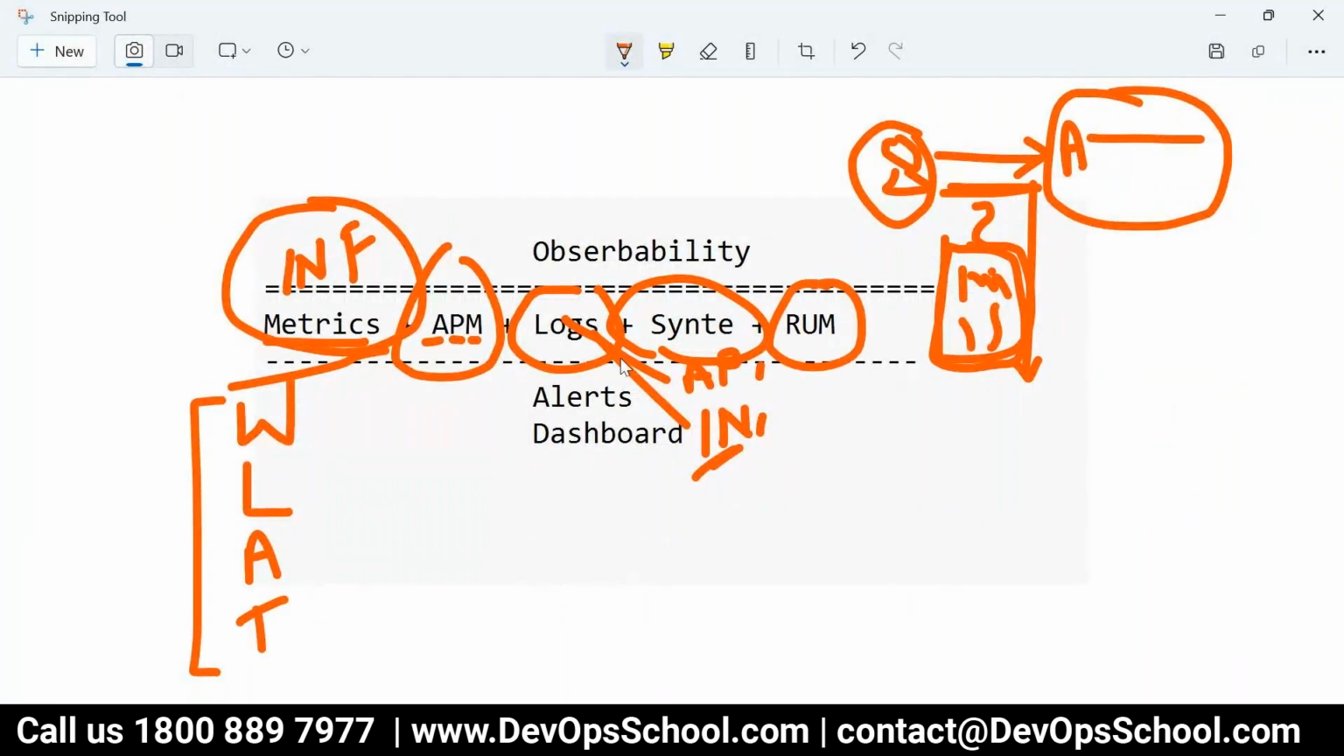So now you have to collect infrastructure data, performance data, logs data, synthetic, RUM, and then create alerts and dashboards based on those. The whole thing is called observability, and that is what Datadog is. But not only Datadog, nowadays we have more than 10 tools offering that.